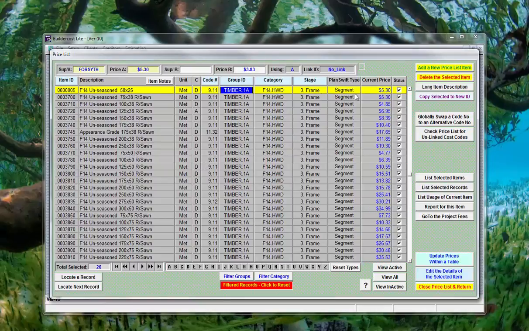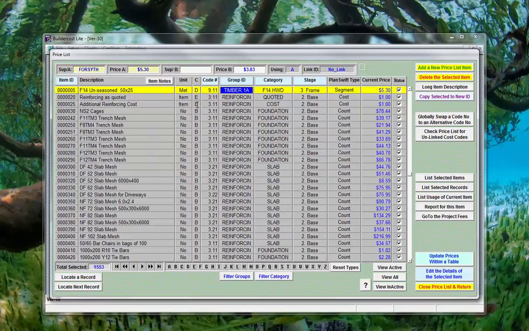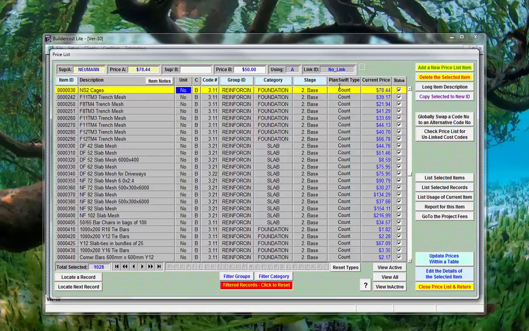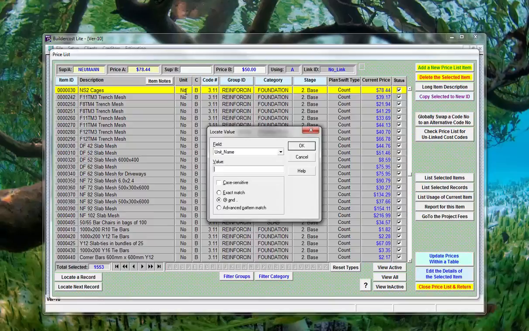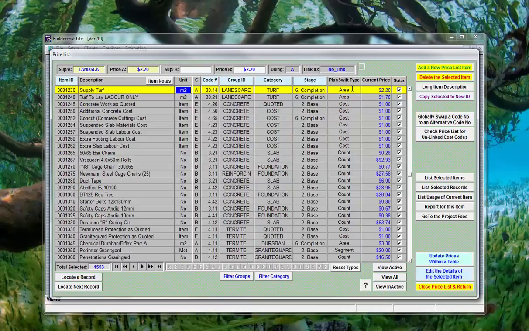These are automatically generated by Buildercost from its unit of measurement. So if we come to something that was a square meter rate, I'll just reset that, and I'll find one here. Number, for example, will always be a count because it's how many of them with number. If I go to, I'll just find one here, meter squared, and we'll say OK, and you'll see it's an area.